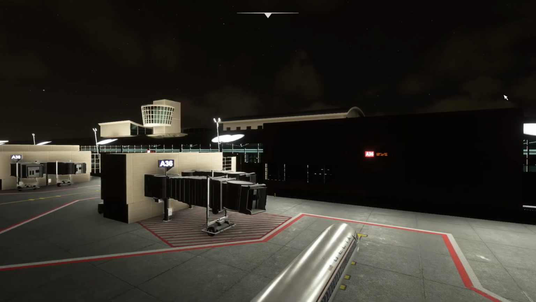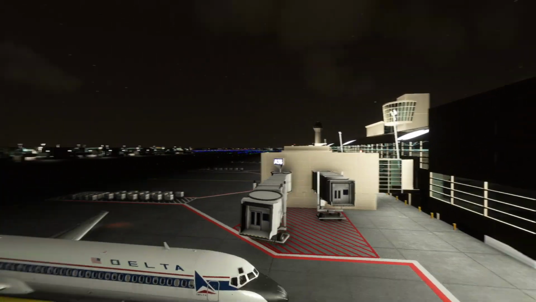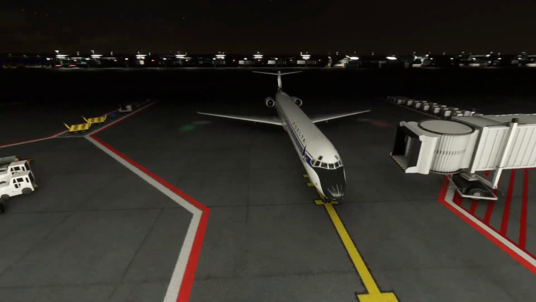Alpha Oh, India yeah. Romeo. Gangster. Maintain flight level 370, Delta 1505.